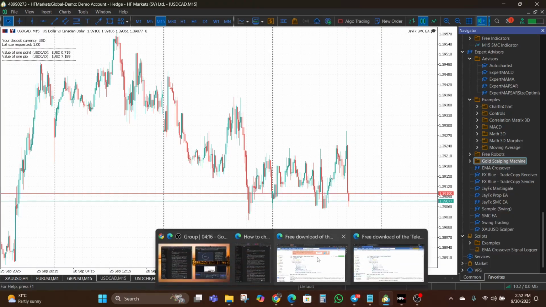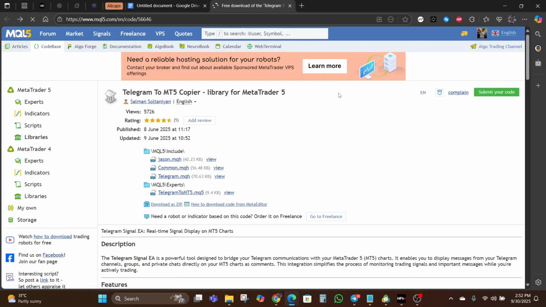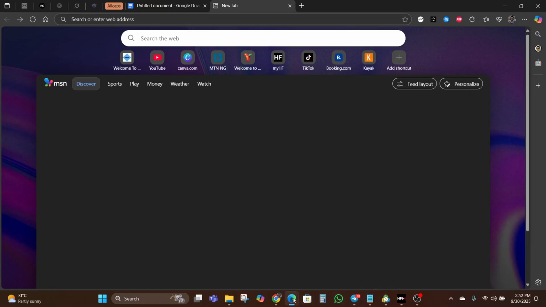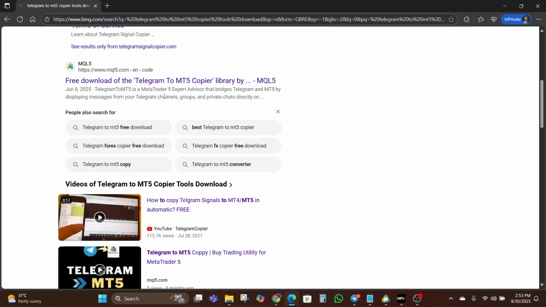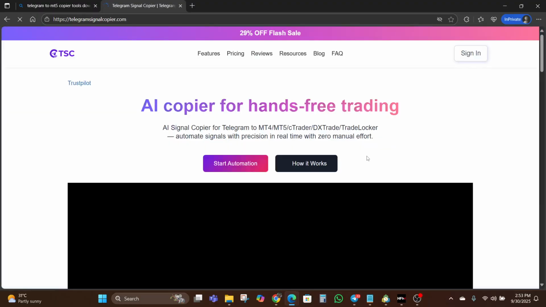I think we should try out another example. All right, remember that I didn't exactly do a detailed research for this, and that is the reason why you need to do your research before selecting the copier tool to use. So I don't really know what that particular one I downloaded is doing. I don't know what the deal is with it.